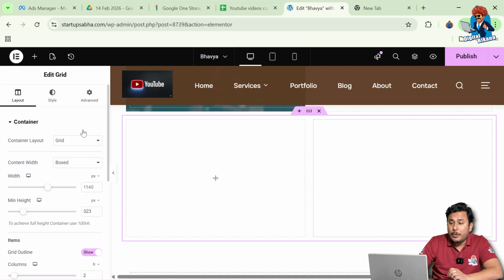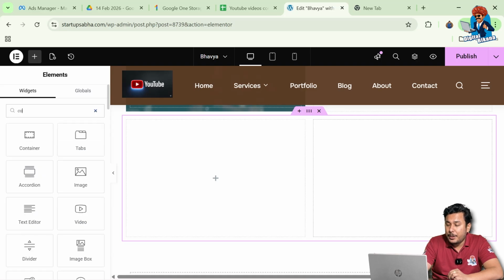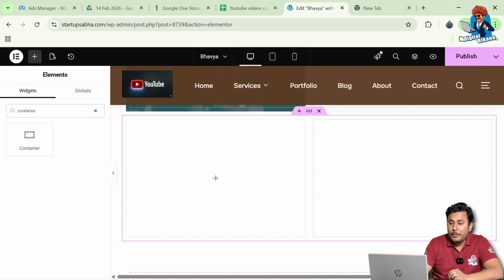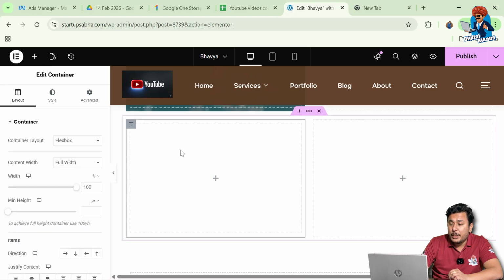Okay, now we are going to add a container in it, right? For adding a container, you can move your cursor over the black header line at the top and click on the add element plus icon, and here search for a container first. Okay, we have the container widget available, so we are going to drag and drop this container widget from the left side toolbar to our first column. Okay, we have successfully done that.